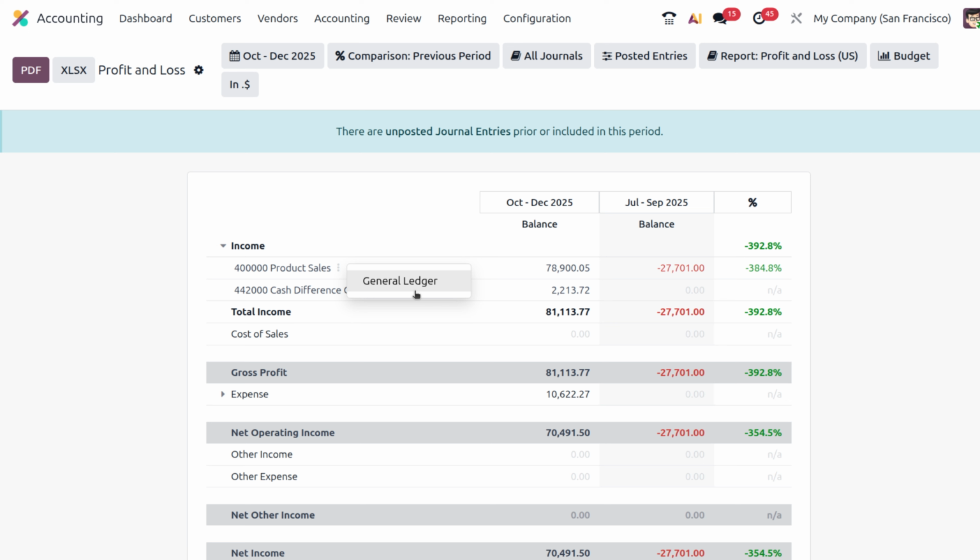Basically, that's the basic thing you can find inside the report. And there we have one more thing. If you want to download this as a PDF, you can simply click on this option. And if you want to download it in XLSX format, you can also do that. So that's how you can read and analyze the profit and loss report inside Odoo 19.